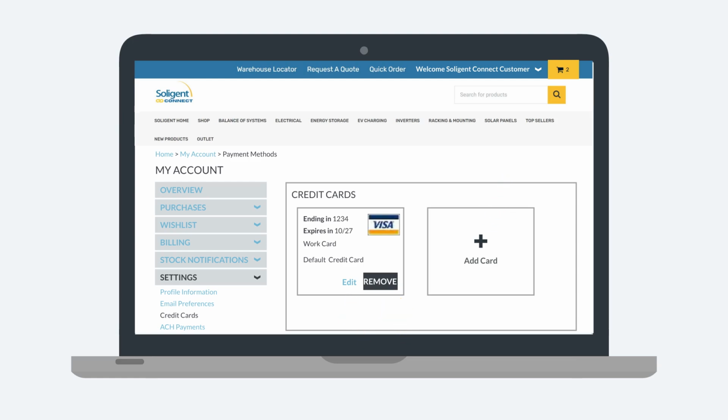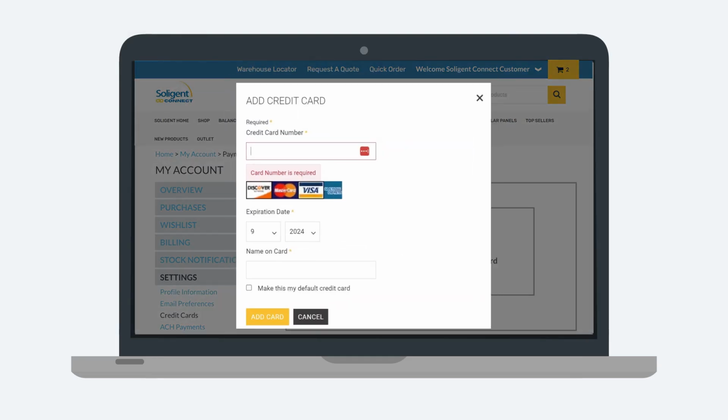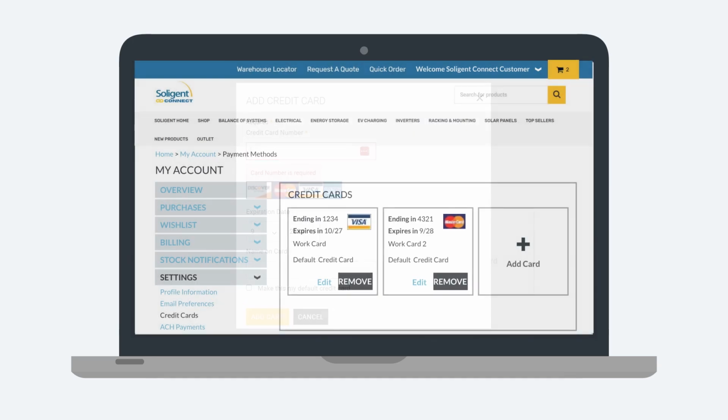When you select the Add Card option, a pop-up will display where you can add the card number, choose the expiration date, and record the name on the card. You can also make this your default card. Then select the Add Card button. Your new card will now display in the list of credit cards.